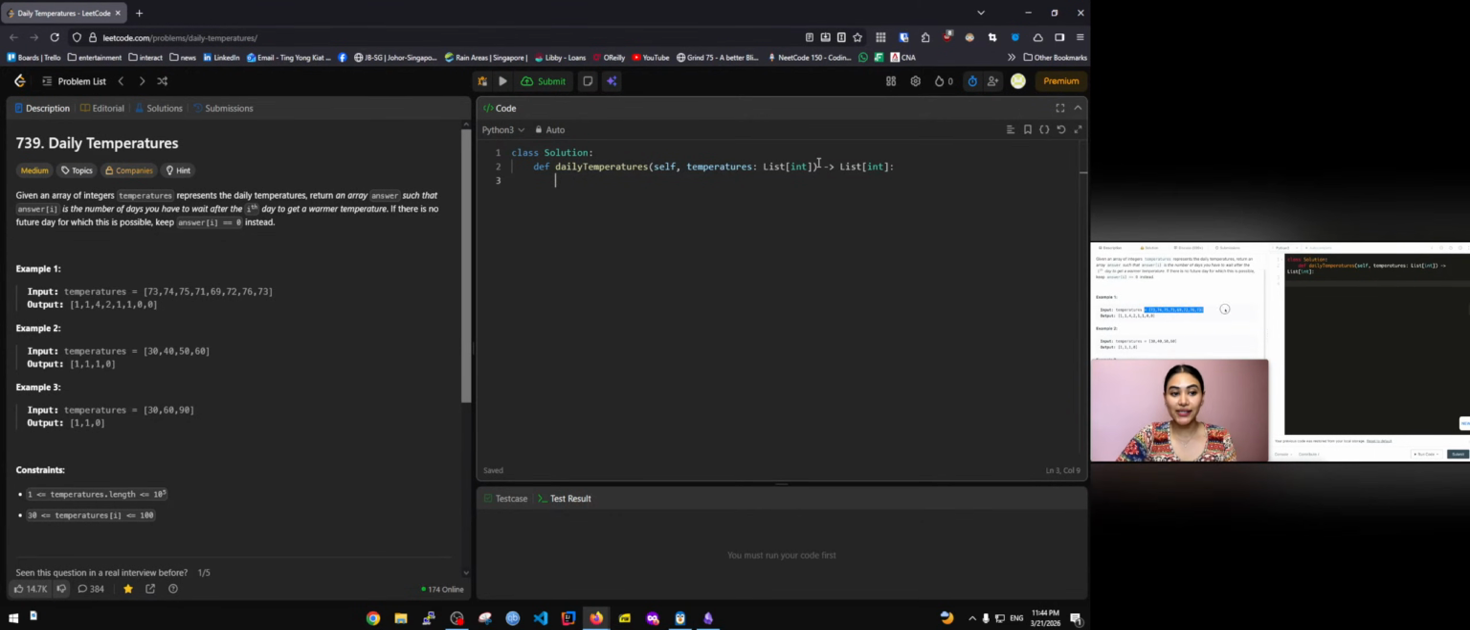So example 1, this is our input temperatures. We want to return an array of the same size, just marking how many days we have to wait to get a warmer temperature. So at index 0, we only have to wait 1 day. So we have 1 at index 0. At index 1, again, we wait only 1 day. So we have 1. And here we have to wait 4 days till we find a warmer temperature, and so forth. Example 2, we have 30, 40, 50, 60, so 1, 1, 1, 0.